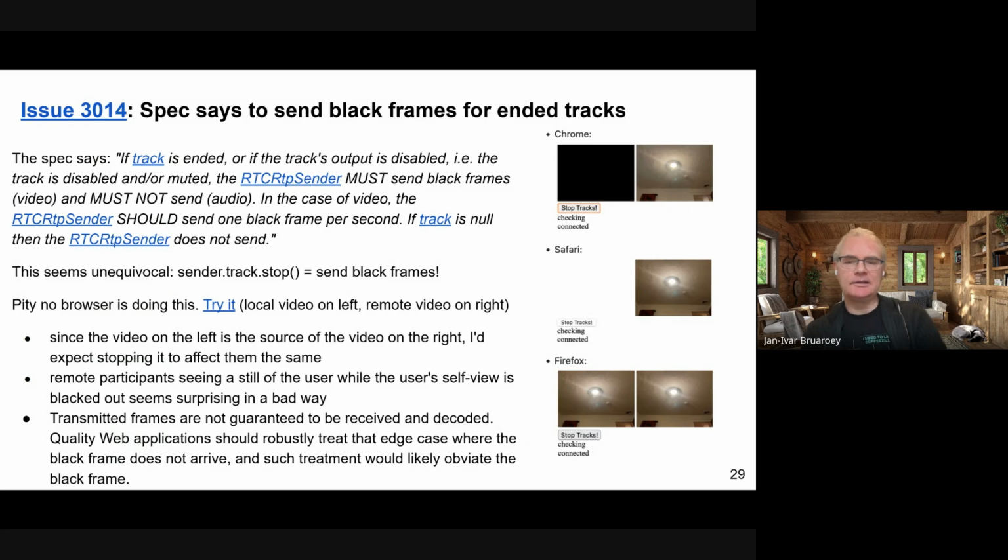However, that being said, transmitted frames are not guaranteed to be received and decoded. So if you have a lossy network and we were to mandate black frames, that the last frame should be black, if the receiver does not receive that last frame, you might still see a still. Bit of an edge case in practice, perhaps. But there was a comment that quality web applications therefore should robustly treat this edge case where the black frame does not arrive and handle that anyway. And that might remove the need for having a black frame in that case.